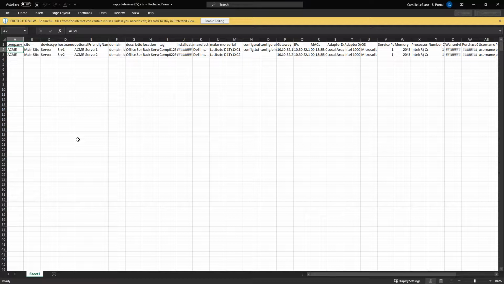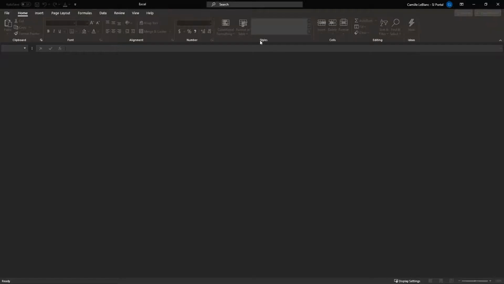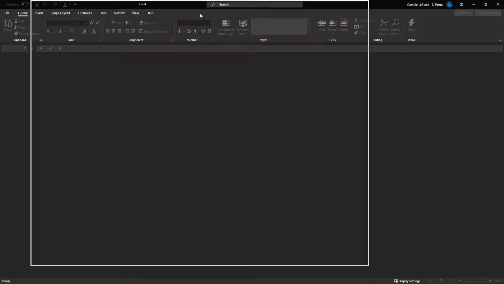Some clients love to use these spreadsheets to update the portal. I know of one client who does a lot of updating of the spreadsheet, and then he just imports the spreadsheet again to keep all his data up to date. This can be another method of inputting data into the portal rather than manually updating in the user interface. So that's just something to bear in mind.